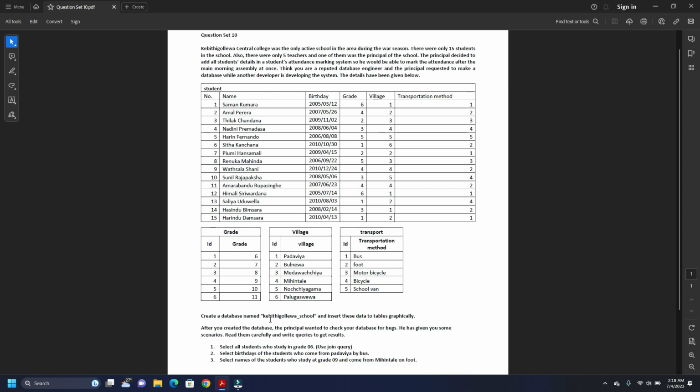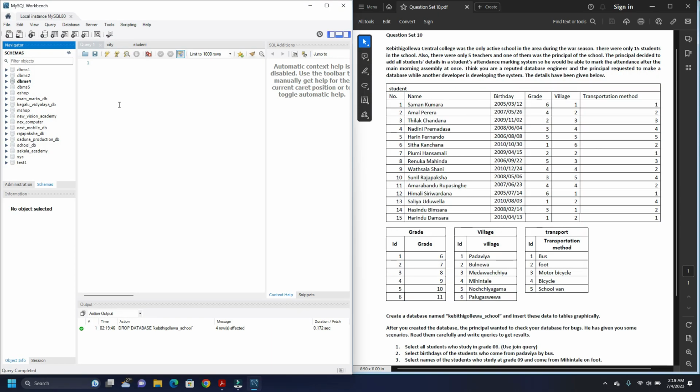Create a database named Capital School and insert these data to tables graphically. So let's go ahead and do it. I'm going to use MySQL Workbench for it. So I have opened up MySQL Workbench.